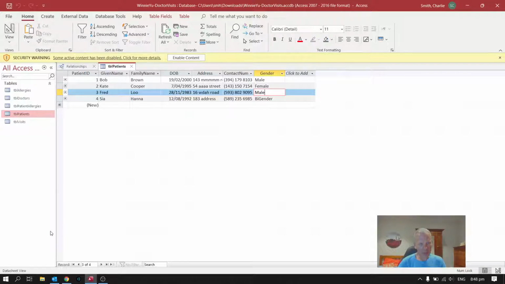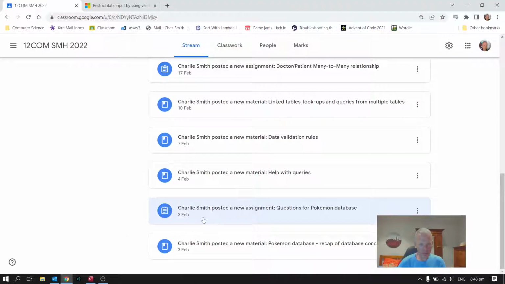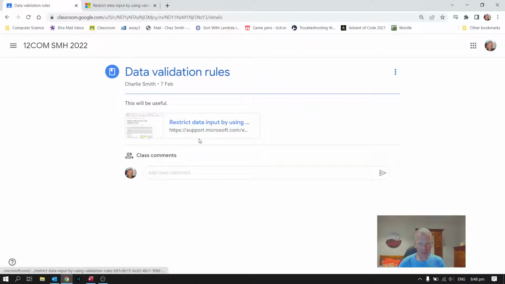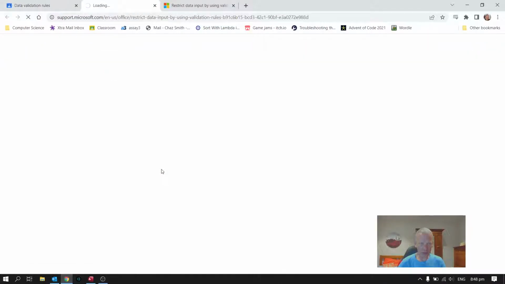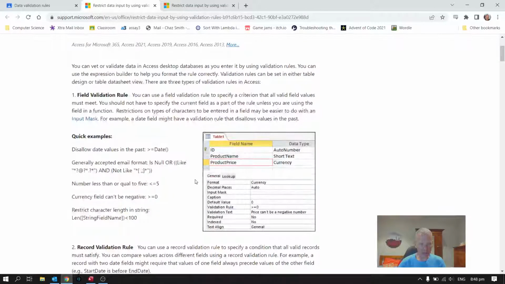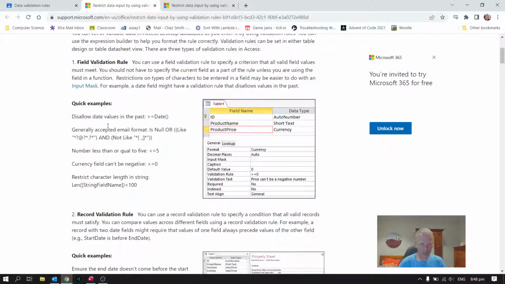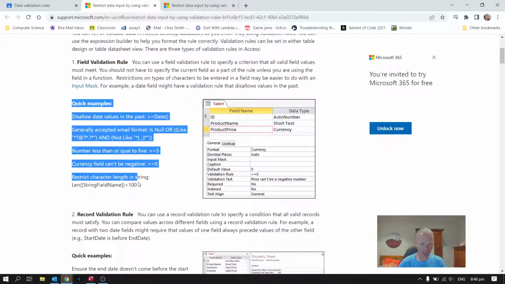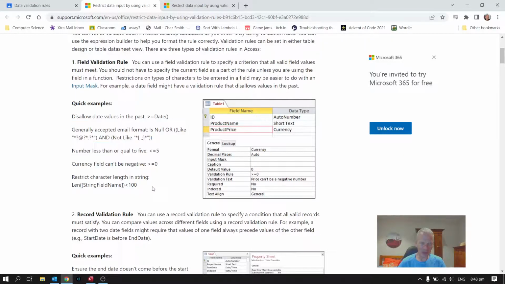So in Google Classroom, I did link to this data validation rules, which is quite a complex document. It's got quite a lot in it, but it's worth taking a little bit of time to look through. And these quick examples are actually probably as much as you want to do. You don't want it to be crazy complicated. You don't want to be sinking a lot of time into this. But it is definitely good evidence for me that you know what you're doing if you actually put data rules in.